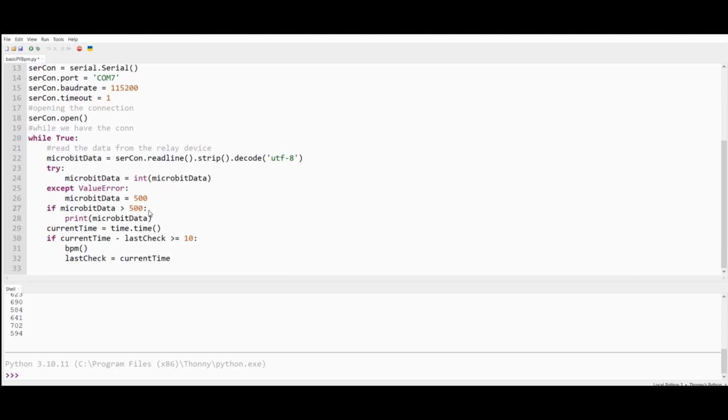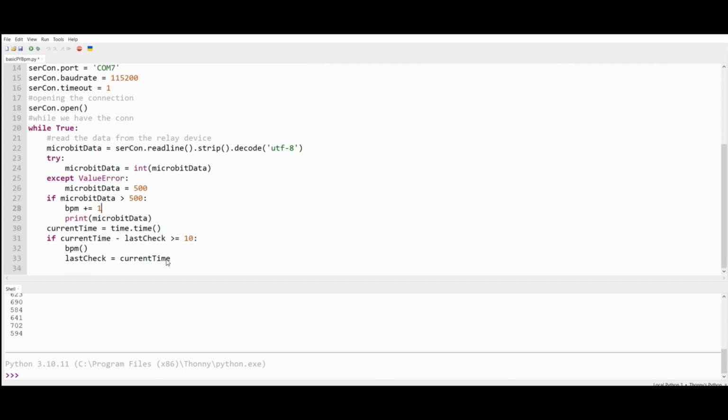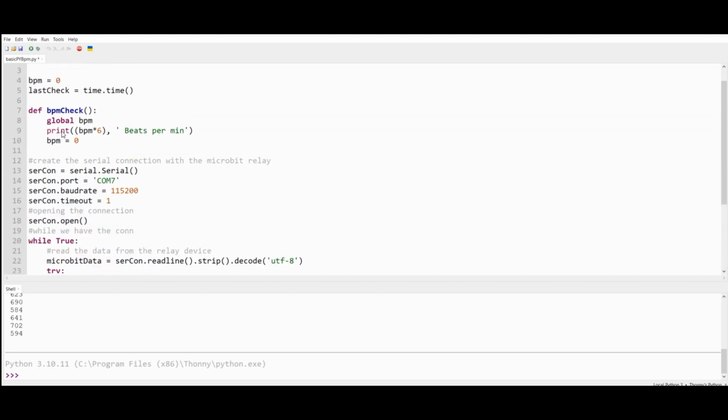What we need to do when we write the microbit data, we need to increment the beats per minute by 1. So every time it gets a reading above 500, it's going to increment beats per minute by 1. It's going to print out the current value. Then the current time is going to be set to whatever time it is. If that current time is greater than or equal to 10 seconds, BPM is going to be called, and then that timer will be set to the current time, and after 10 seconds it will be called again.